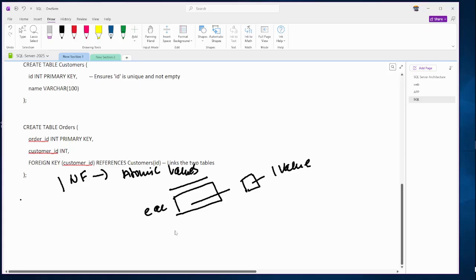The pen is not working properly, so let me give you an example. This atomic value should not have two values. If you are putting a customer ID, then you cannot have a comma and one more value, like 203, 204. That is your 1NF, meaning atomic value.